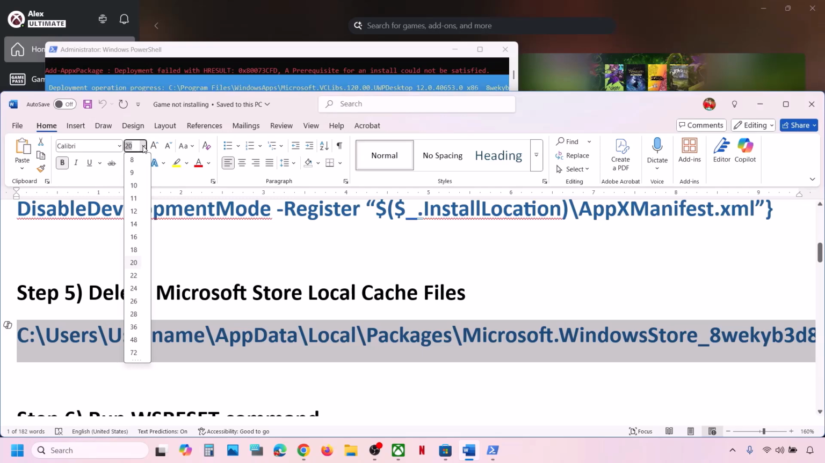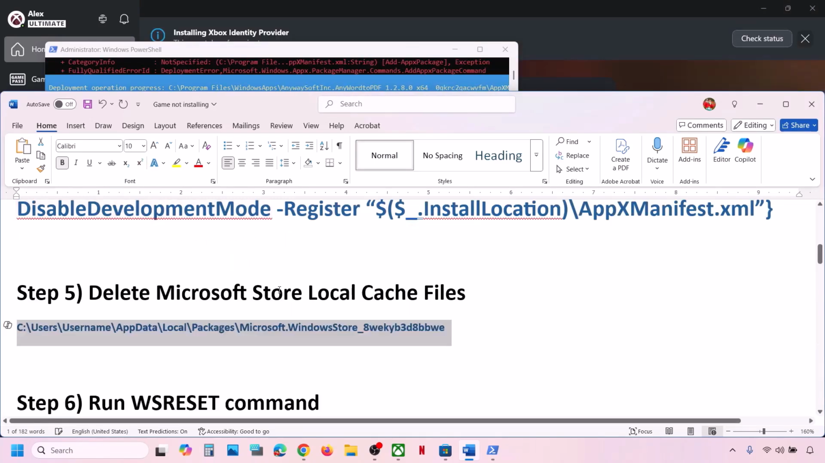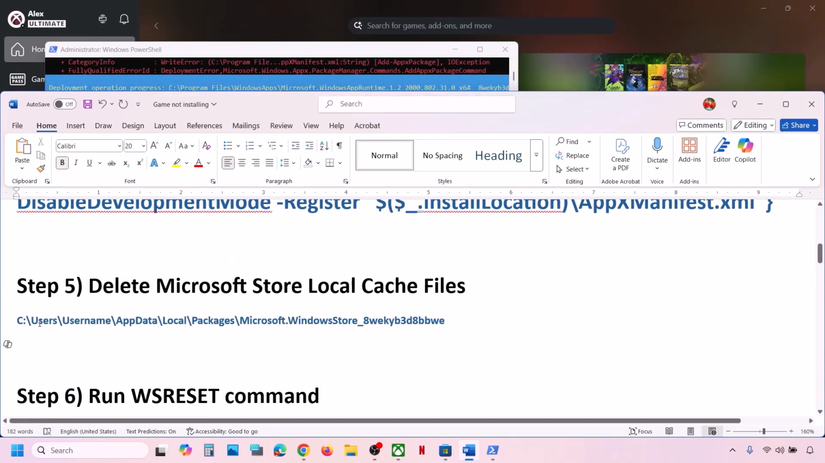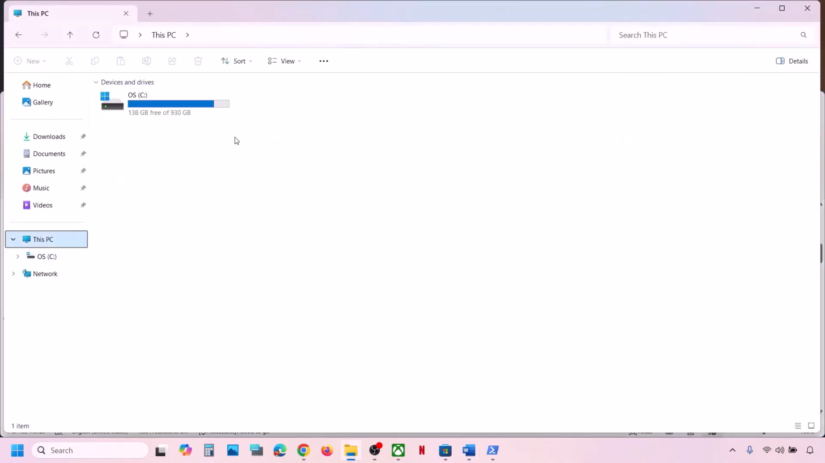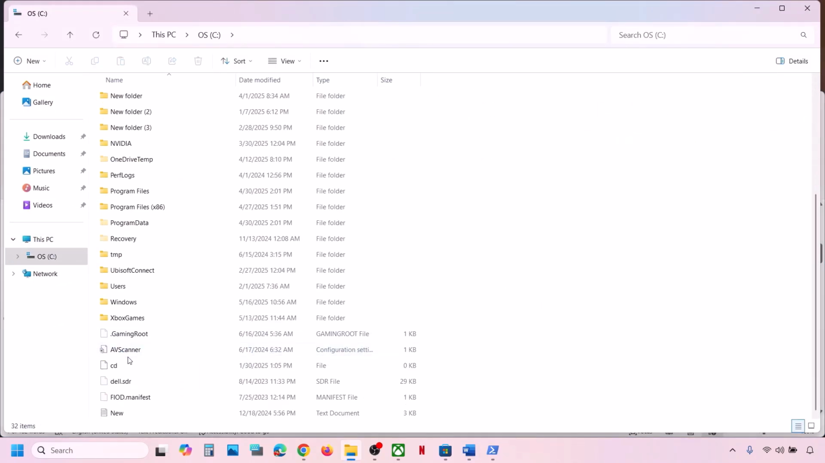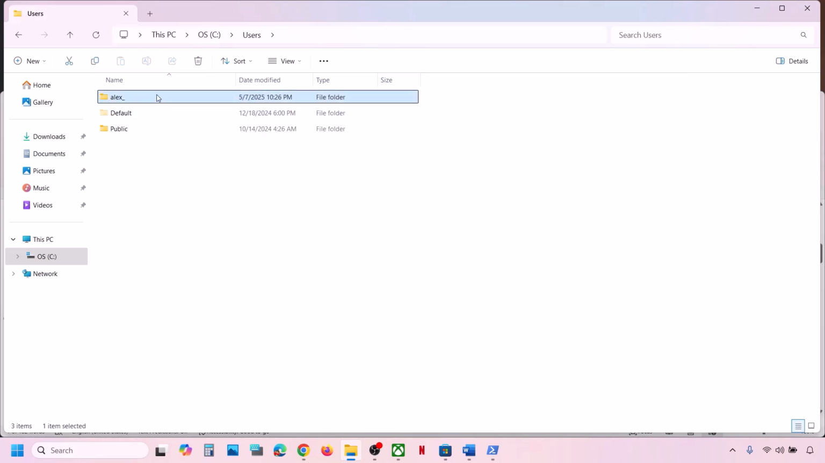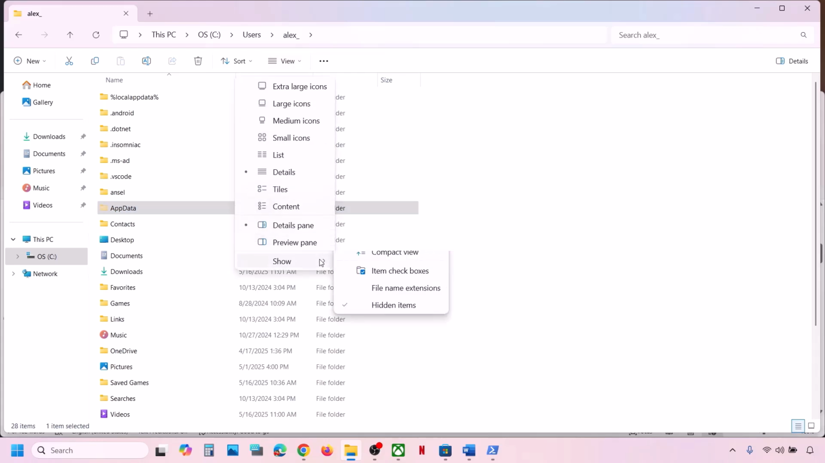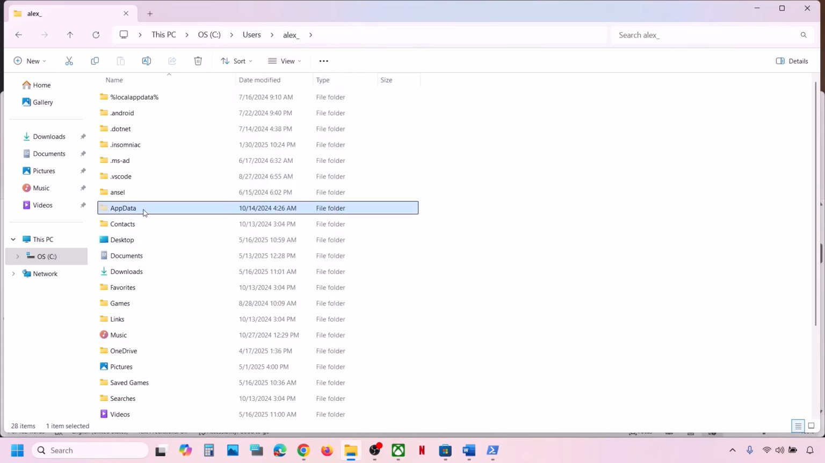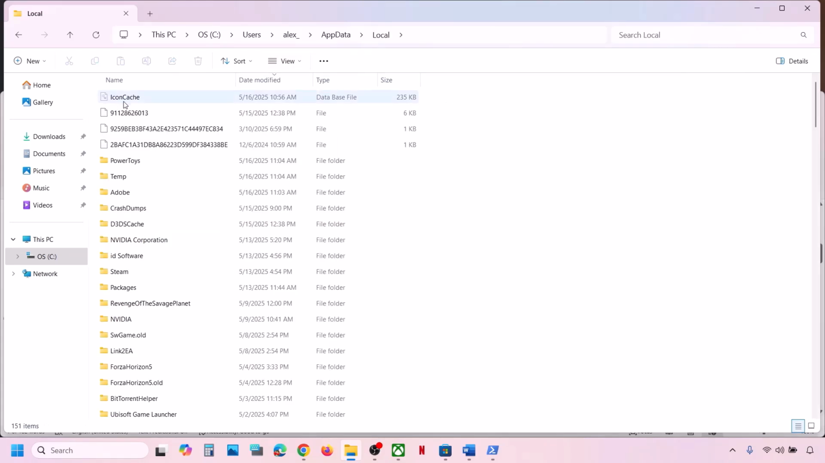Now for this you can go to this location. The location is provided in the video description. So open File Explorer, then go to this PC, open C drive. Now open users folder. Now open your username folder. Now open AppData folder. Now if you don't see AppData at the top, click on view, select show, put a check on hidden items and then open AppData folder. Now open the local folder. Now open the packages folder.